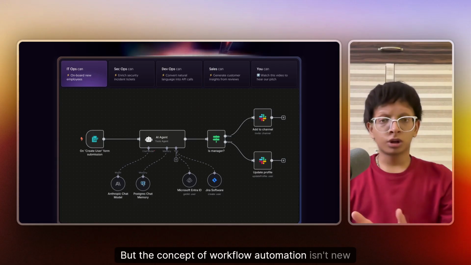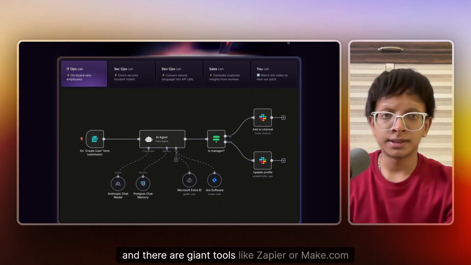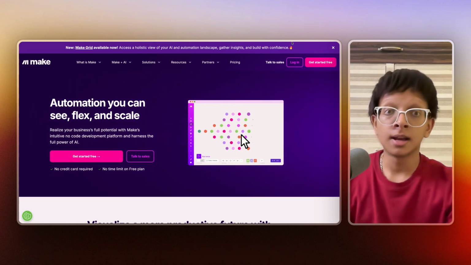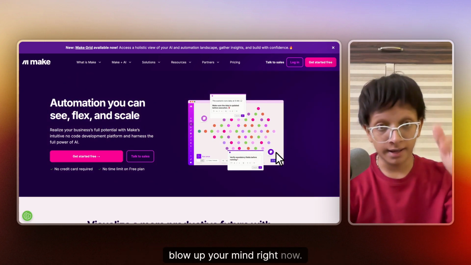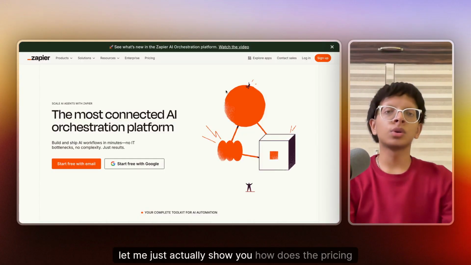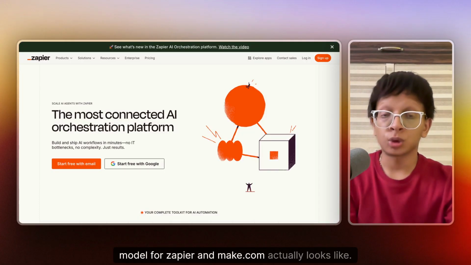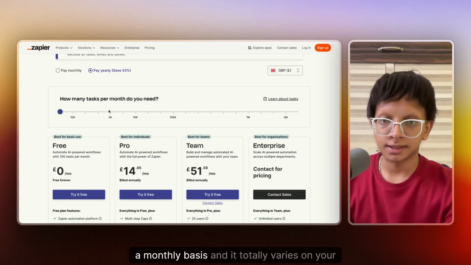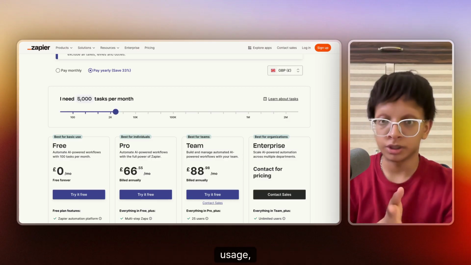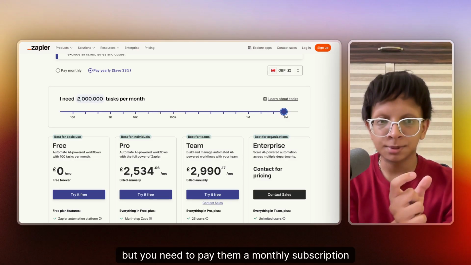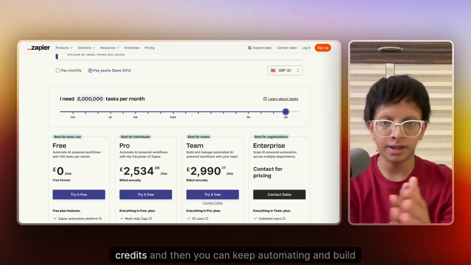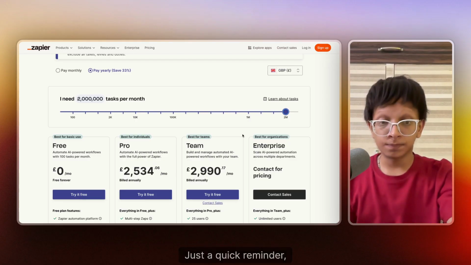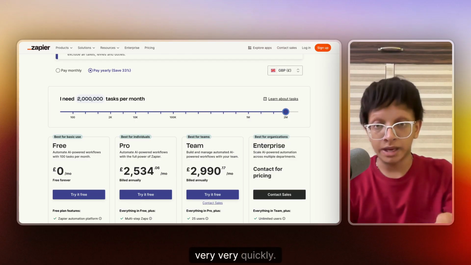But the concept of workflow automation isn't new. There are giant tools like Zapier or Make.com who have been doing it very well for years. But let me tell you something that will literally blow your mind. Before that, let me show you what the pricing model for Zapier and Make.com looks like. You essentially pay for tasks or credits on a monthly basis, and it totally varies on your usage, but you need to pay a monthly subscription, and then they give you a certain amount of credits, and then you can keep automating and building workflows on top of it. Just a quick reminder, this can get expensive very quickly.